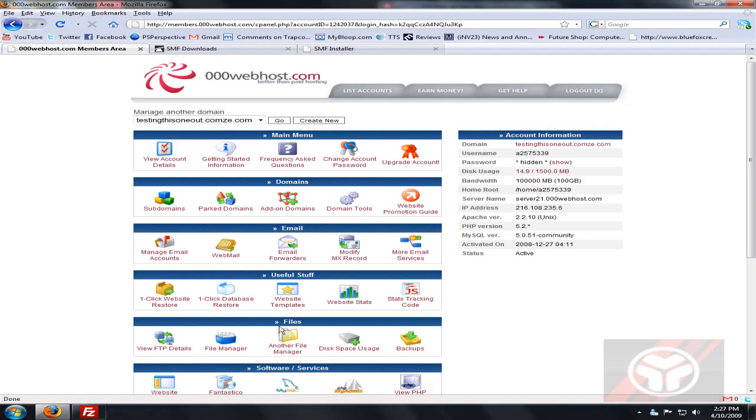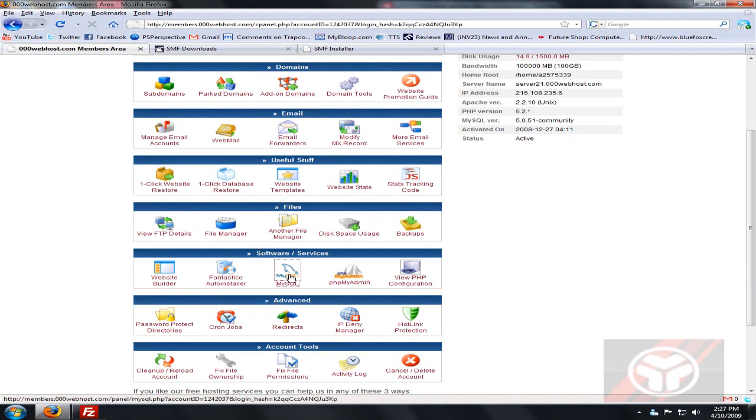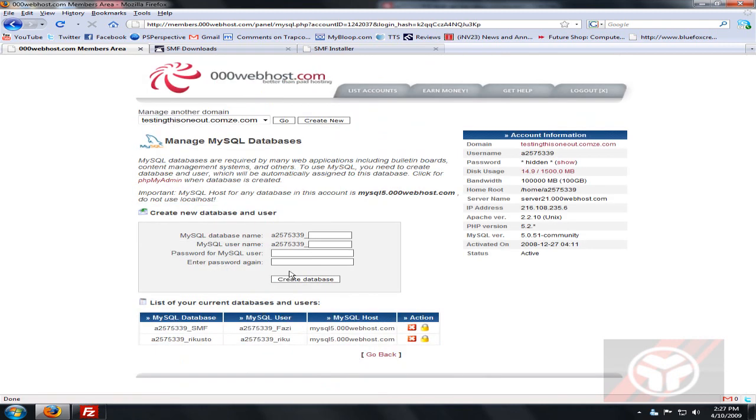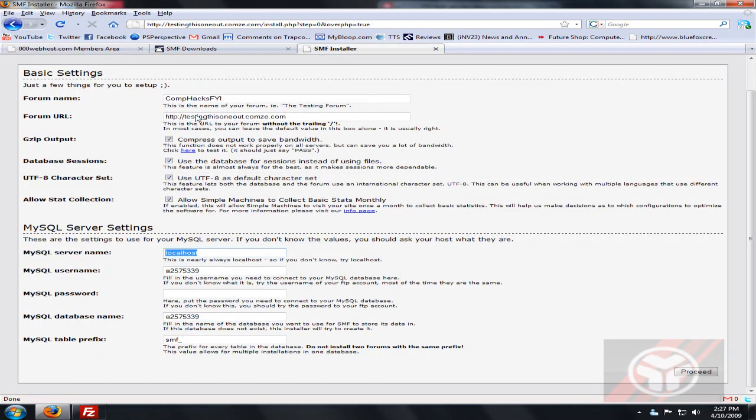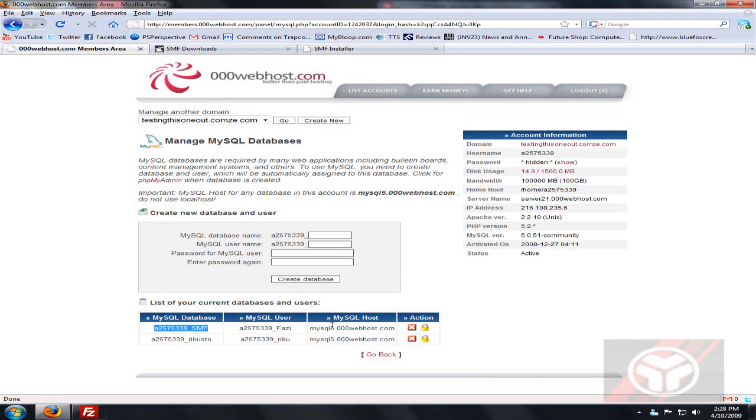Now go to your 00webhost, go to your account, click go. Go down to find software and services, click MySQL, and make a new database. Type in all your information here that you want, it doesn't really matter. I have one here, so I'm just going to copy and paste it. Host name, oops, that's not the host. This is the host.